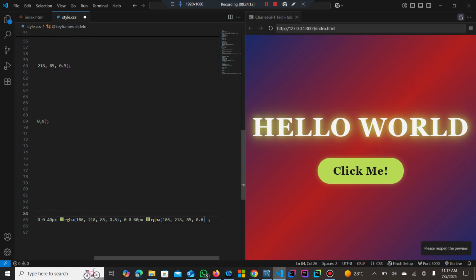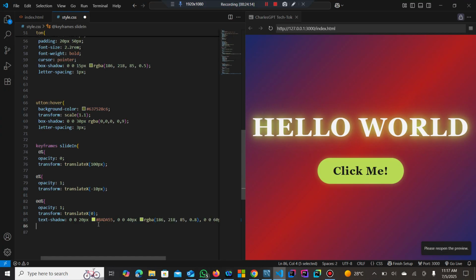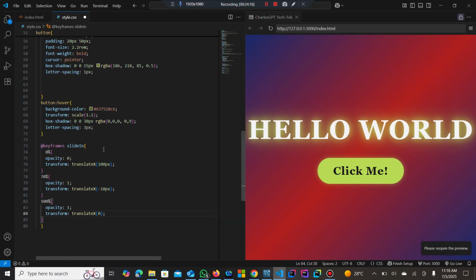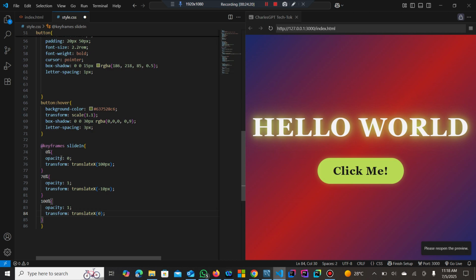I'll remove this text shadow because it's not necessary. Okay, so initially from 0%, the opacity is 0, so it will be transparent. Then it will start from the right and slide in. We can make this like 200 pixels as well. So it will start from the right, like 200 pixels from the right, and slide in. It will start from right minus 10, then slide in to its initial position at 100%.